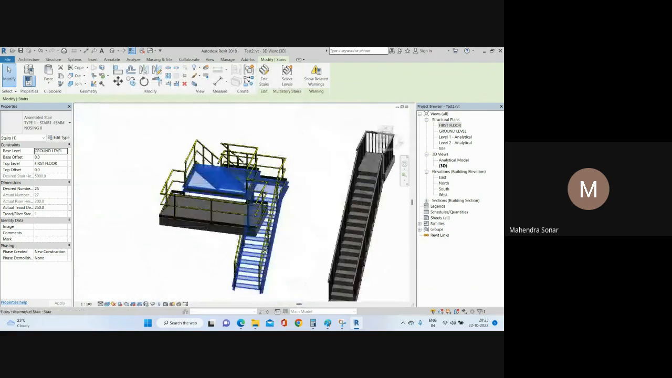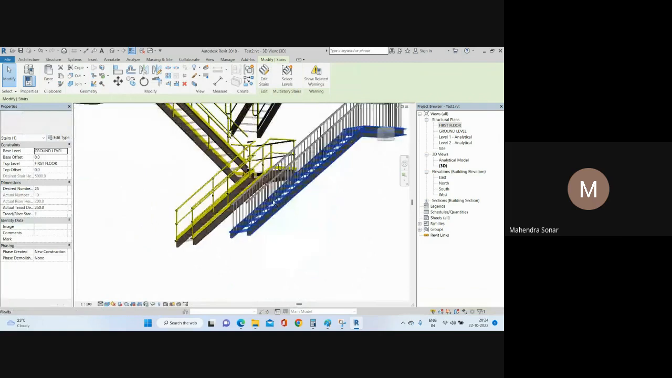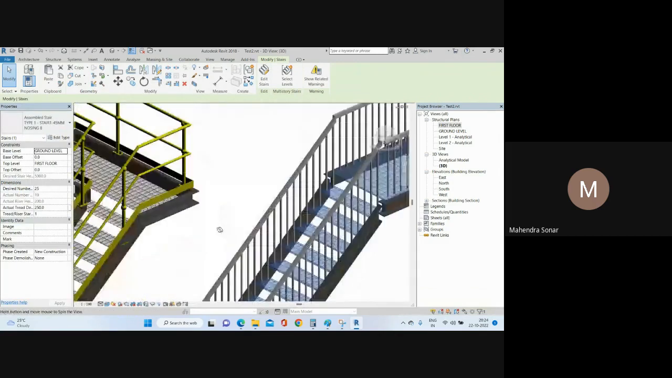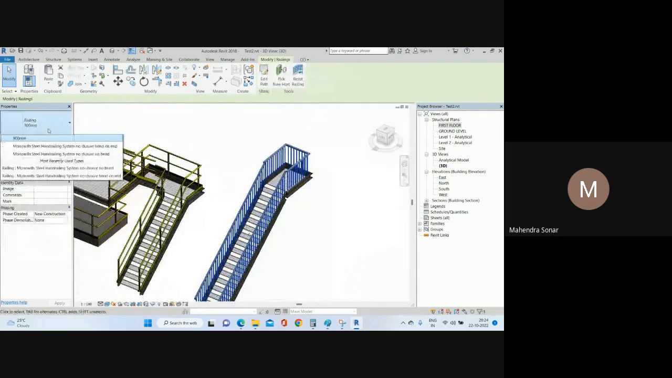Suppose I want to convert this into the steel stair, so I will select this, and I already have the type 1 stair here, so this is converted, right? So you can see. If you want to change the railing, you can change the railing also, like that.